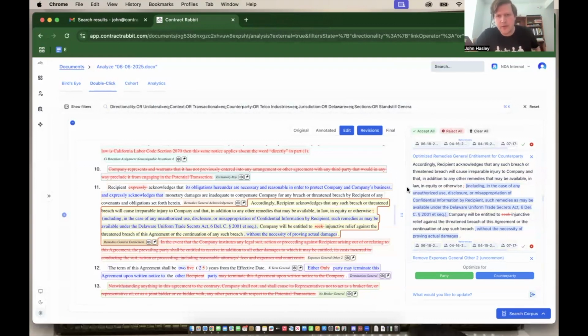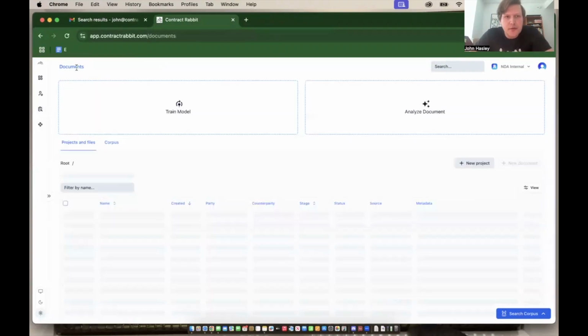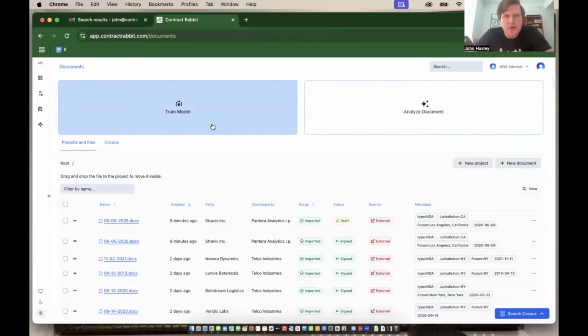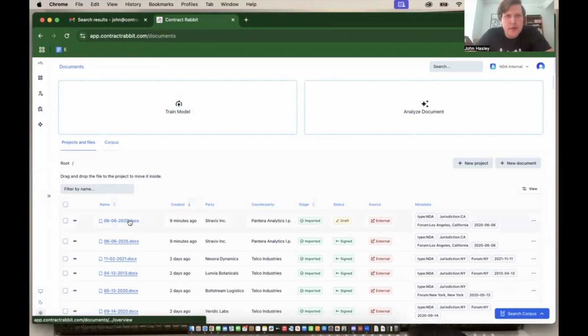The way that they would do that is simply when the document is all done and signed, all they have to do is go back to the Documents tab here and just drop the document into the train model box here. And so, yeah, that's basically the complete loop of functionality here.